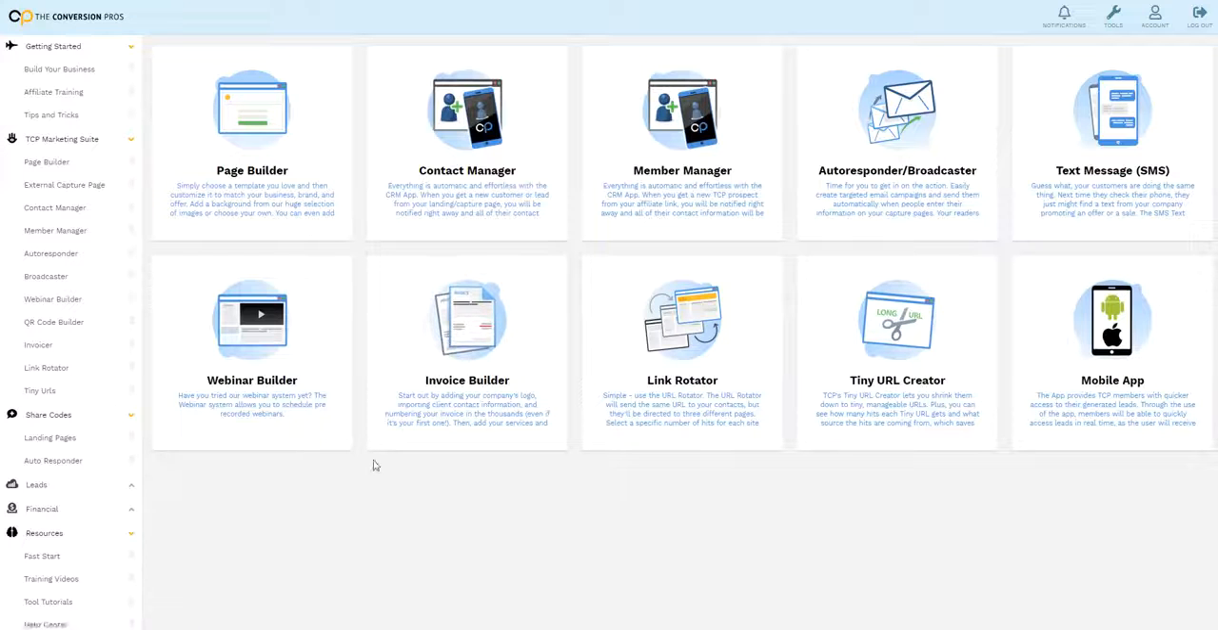And before we get started, a lot of people think that this may be technical. Like if you don't know how to build a website, there's no possible way you can use this. And that is the furthest thing from the truth. There is no technical skills at all needed to use the Conversion Pros.